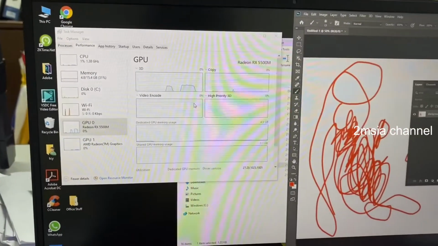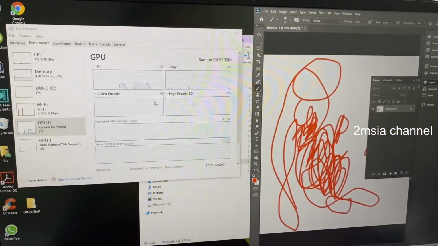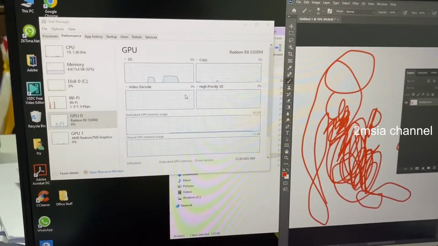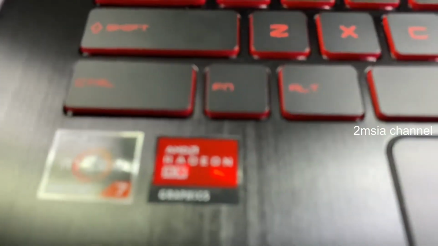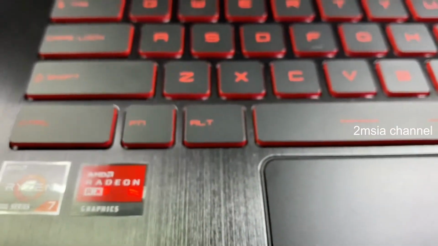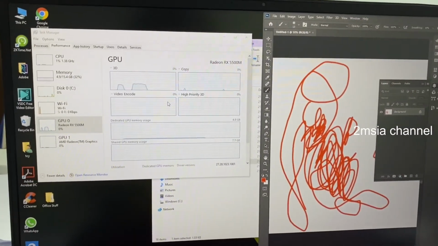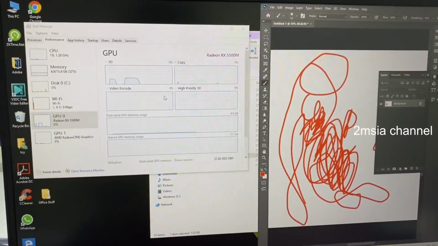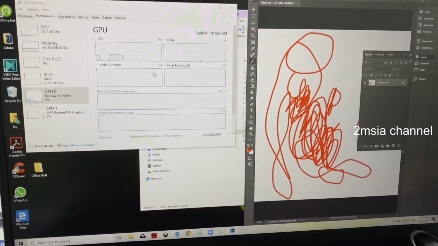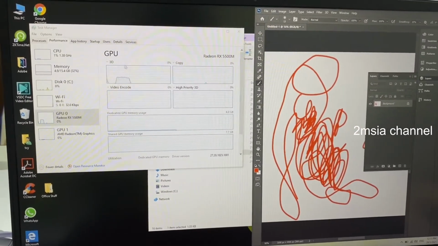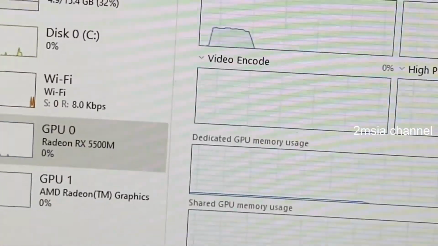So that's all for the video regarding the GPU, how to utilize your dedicated GPU, Nvidia or AMD Radeon. Make sure, not just for gaming, you can use it for your Photoshop, YouTube video, everything. So you can use your graphic card. So that's all for this video about the GPU and how to assign it.